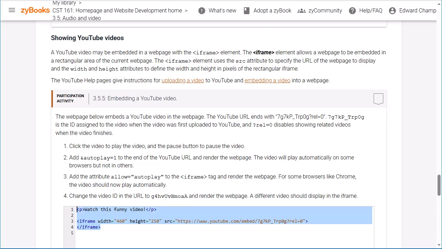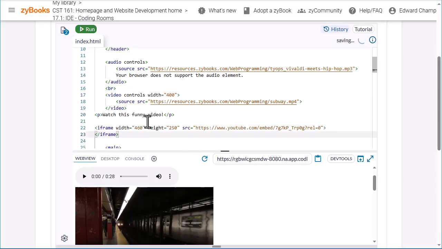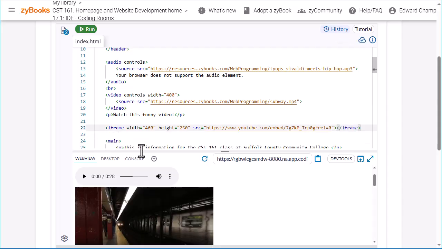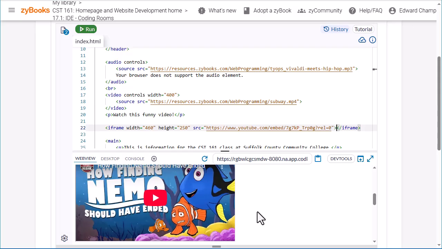But let's just stick with this basic example, and we'll put this video underneath the existing video, and again, we'll line things up. And here's your iframe, and here's your closing iframe. We'll put that on the same line, and there it is. How Finding Nemo should have ended. All right, so I'll let you watch that at your leisure. But this is it. This is how you can embed a YouTube video.